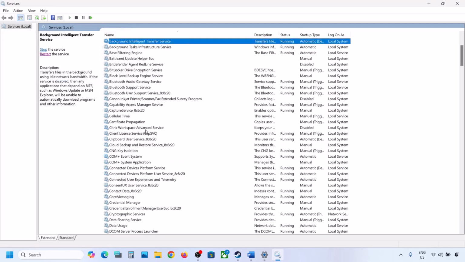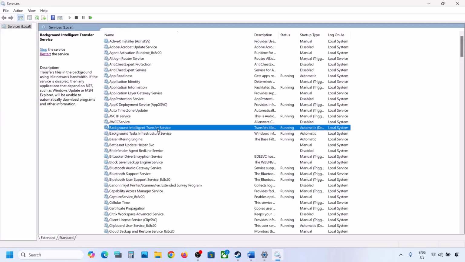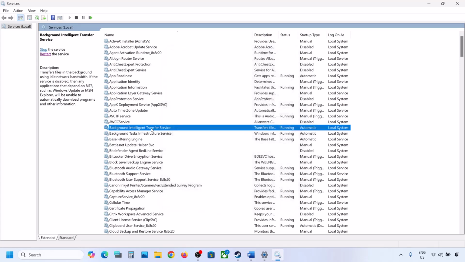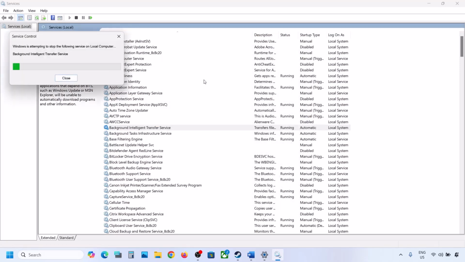Now find background intelligent transfer service, make a double click, set it to automatic, click on apply, click on start if highlighted and then click on OK. Make a right click on it and then click on restart. Now you can update your Windows 11 and then check.